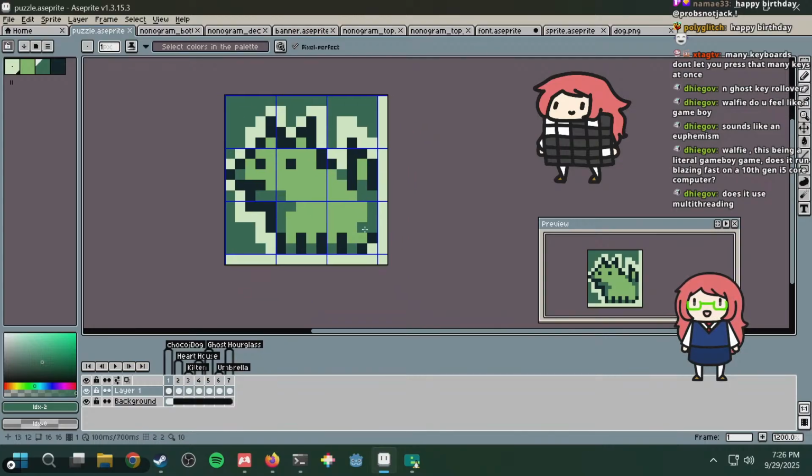Okay, is there more that I can do? Is there more we can do to get this to look more like Choco J Dog?